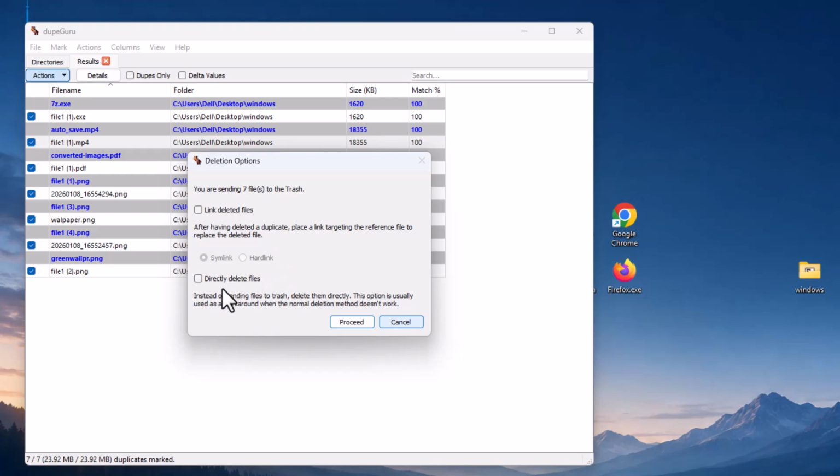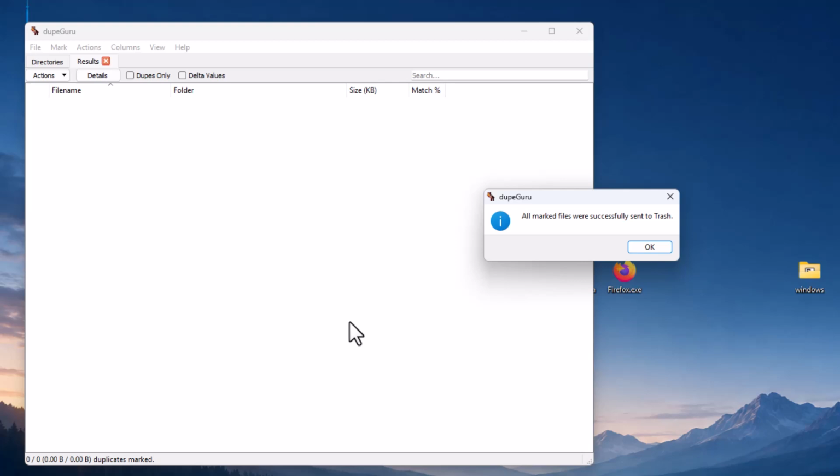And the second one, directly delete files. By selecting this option, the files will not move to the recycle bin. It will directly delete them from the folder without sending them to the recycle bin. Now for this video demo, I'll click proceed to delete all files. Now all marked files were successfully sent to trash.